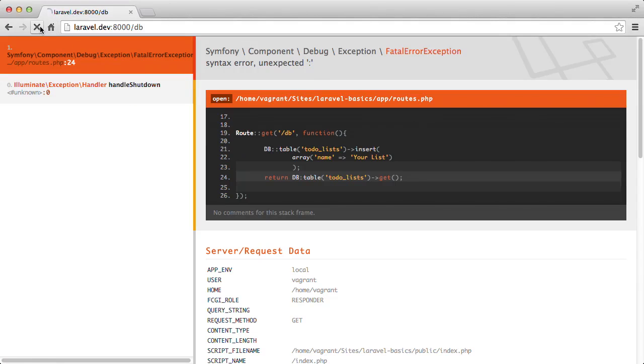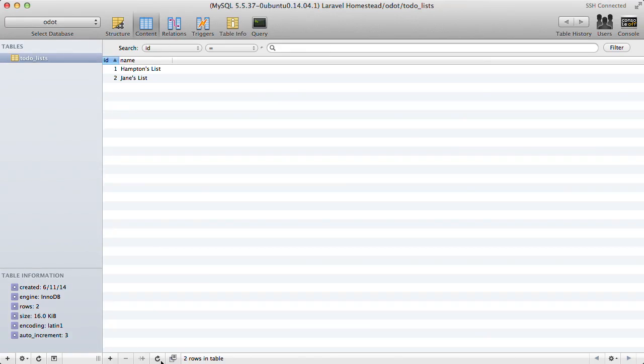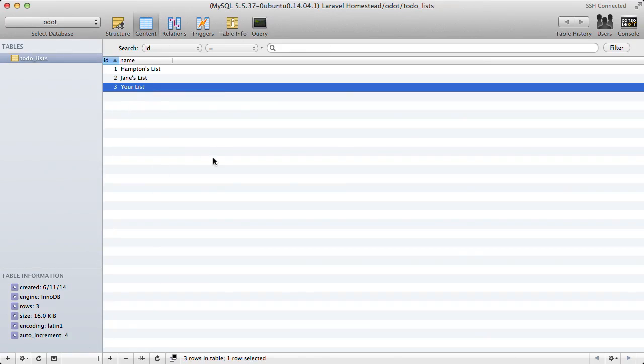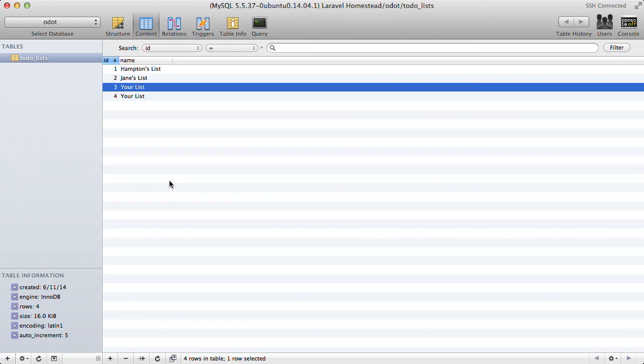Let's hit refresh again. Okay, so now we see we have ID 3, we have name, your list. Now when we hit refresh, we'll see your list. Okay, good. Now, if we did this again, you see it's going to add another one. So this is clearly a kind of brute force way of doing things. There's no validation.